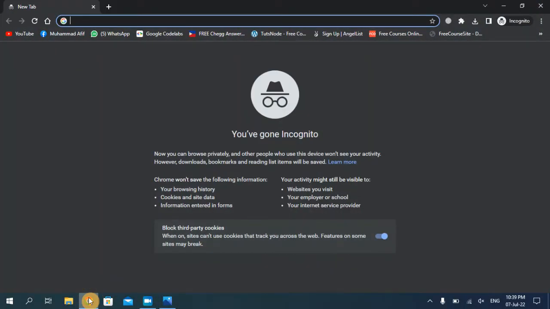Whenever we use any browser, we assume that incognito mode or private mode doesn't store our history, but in actual fact it does store our history in the cache file. So no matter which browser you use, whether Firefox or Microsoft Edge or Chrome, it actually does save your browsing history in the cache file.